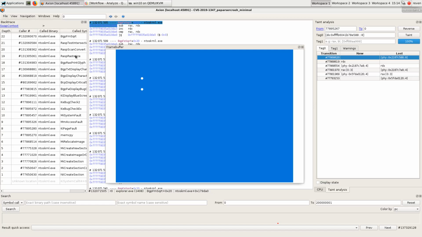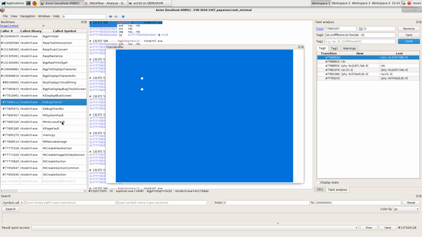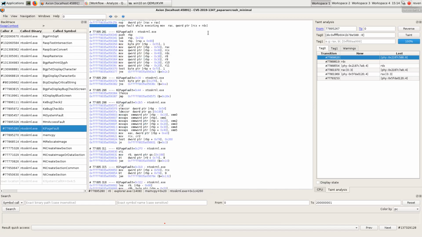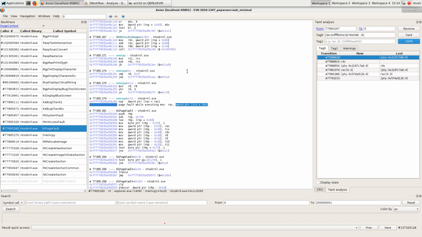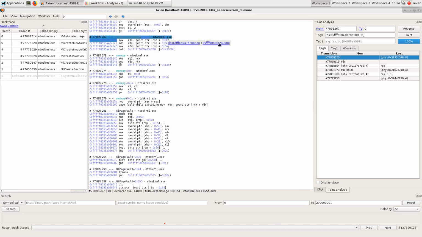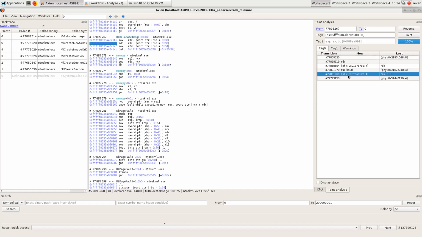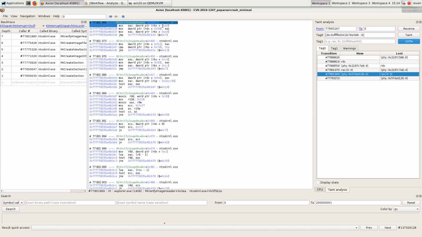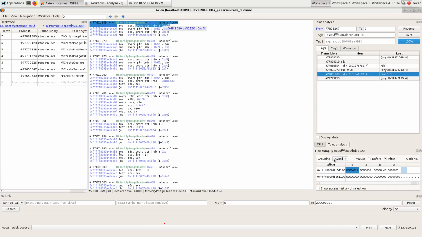And looking at the backtrace, I see that the crash is being caused by a page fault on a faulting address, and that address is built there by the addition of a base address and an offset, and for now we'll concentrate on that offset. We had tainted that offset backwards before because we wanted to see how it was built, and actually we discovered that it was not built but rather read directly from the input file.